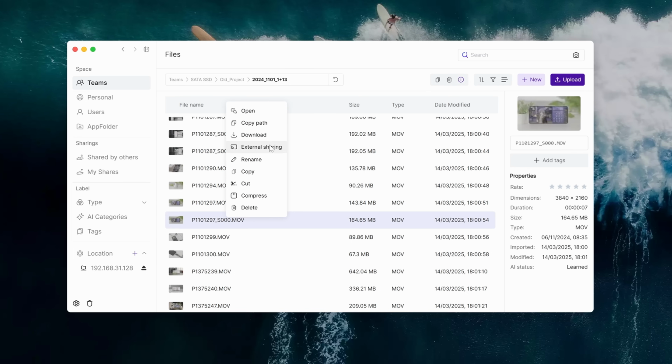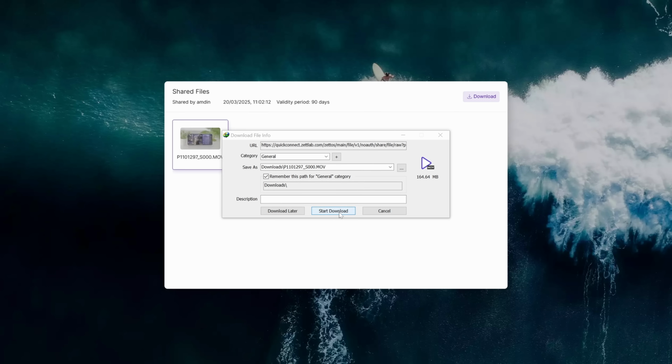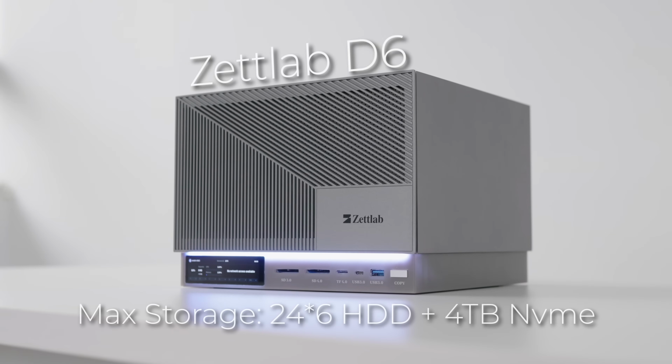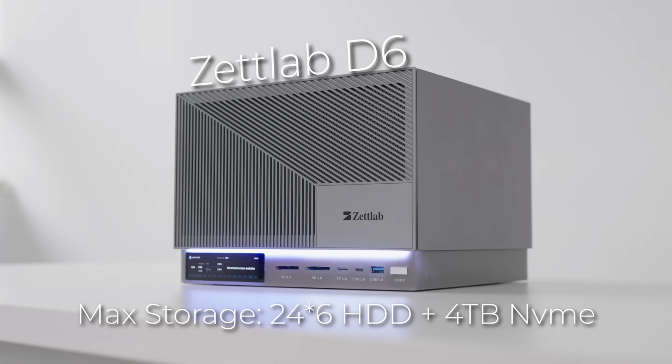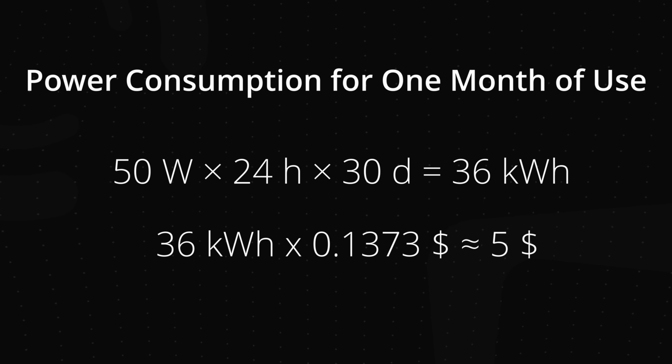Zettlab even offers free external link sharing with no limitations. The speed limit is basically limited by your broadband upload bandwidth, and the storage space depends on how big a hard drive you can fit in there. When you get your hands on it, the little guy isn't going to make you pay for an expensive subscription in the long run, like Google Workspace or Backblaze B2. Instead, just pay a little for the electricity bill per month. You will get a pretty close experience.